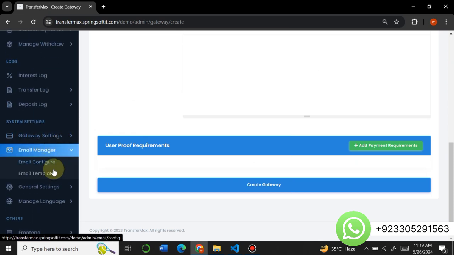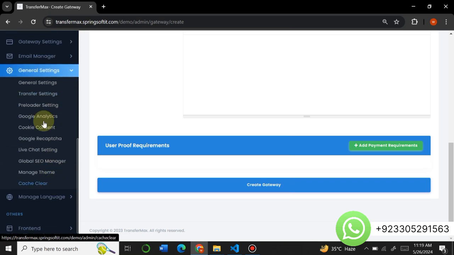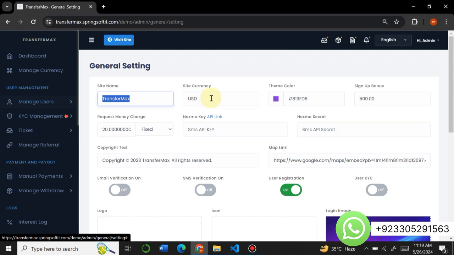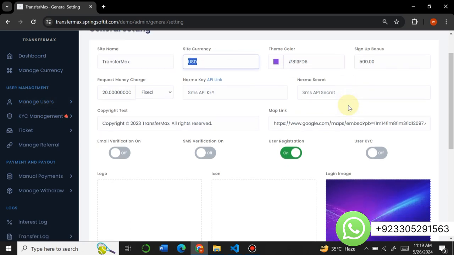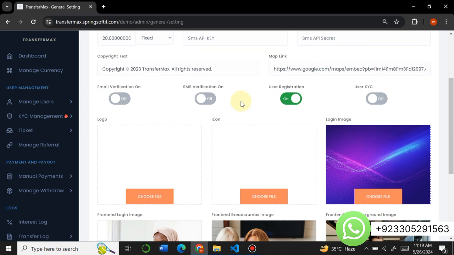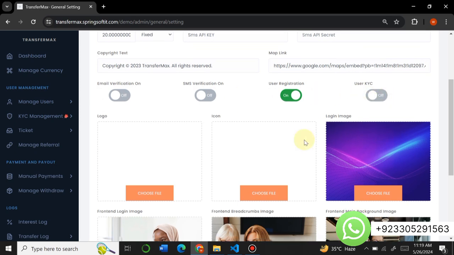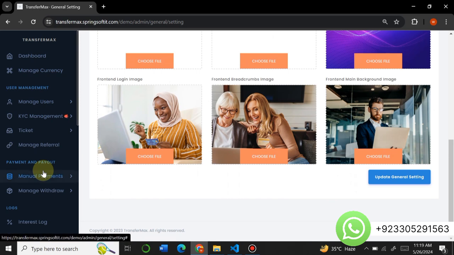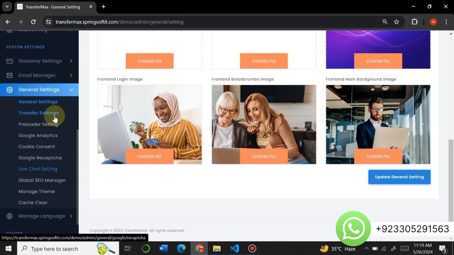You can manage the email settings from here. This is the general settings option. So let me go to general settings, and you can change the website title. You can change the currency of the website, color of the website, deposit bonus of the website. You can turn on or off email verification, SMS verification, KYCs. You can change the logo of the website, images that are on the website. Each and everything is changeable.